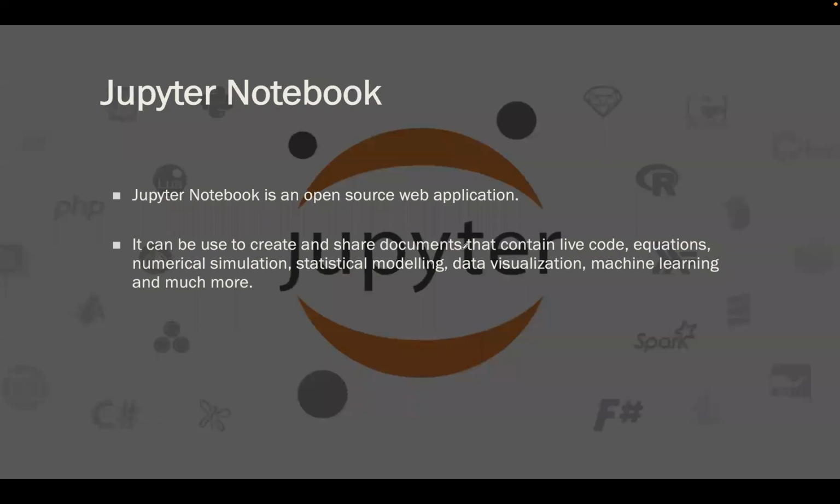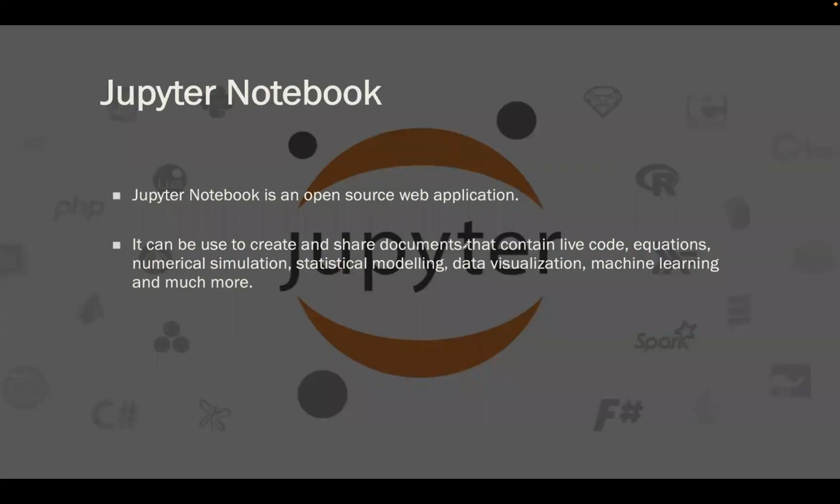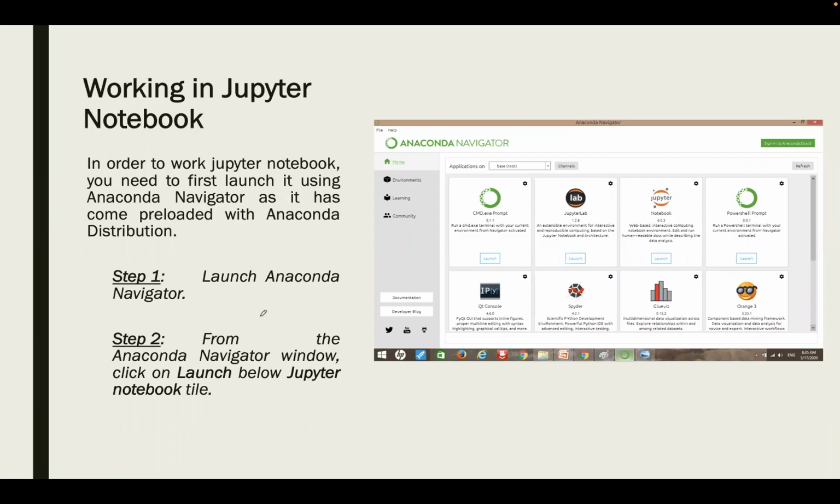Now moving on to the next part, which is about Jupyter Notebook. So first of all, what is Jupyter Notebook? Jupyter Notebook is an open source web application that is used for creating live code, numerical simulation, statistical modeling, data visualization, machine learning, and much more. In general, we use it for the Python programming language.